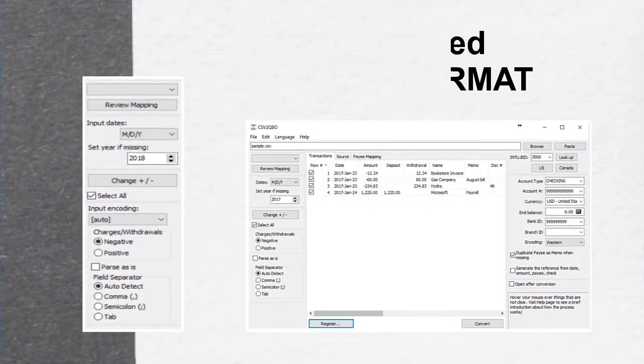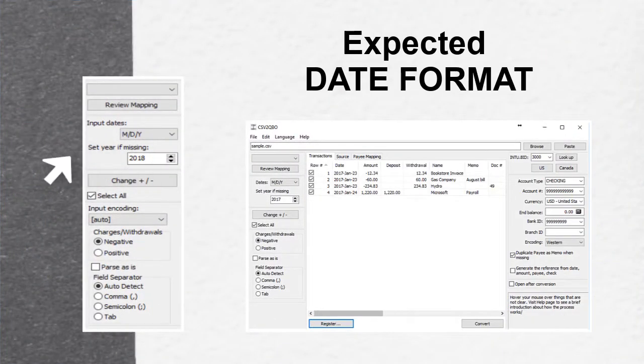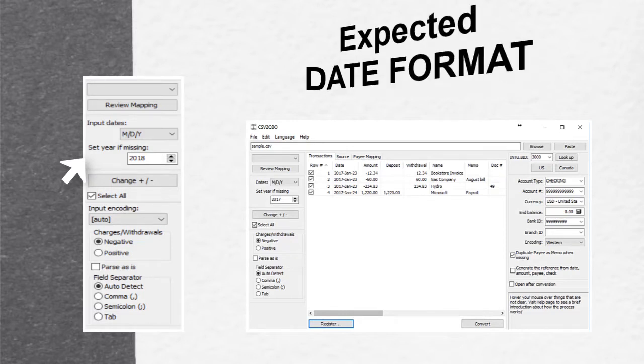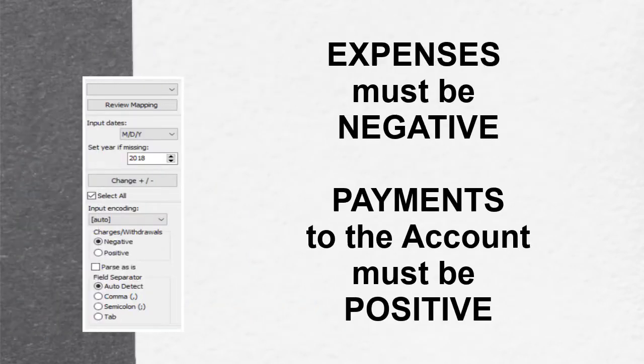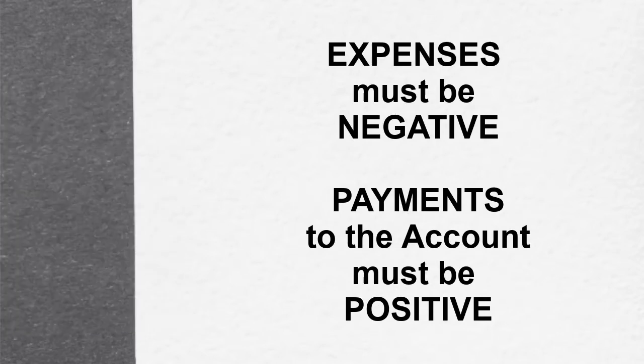The left sidebar has input file settings, expected date format. Set it if the date format is not detected by the parser. Use the change +- button once per file to revert the sign of amounts. Expenses must be negative, payments to the account must be positive.